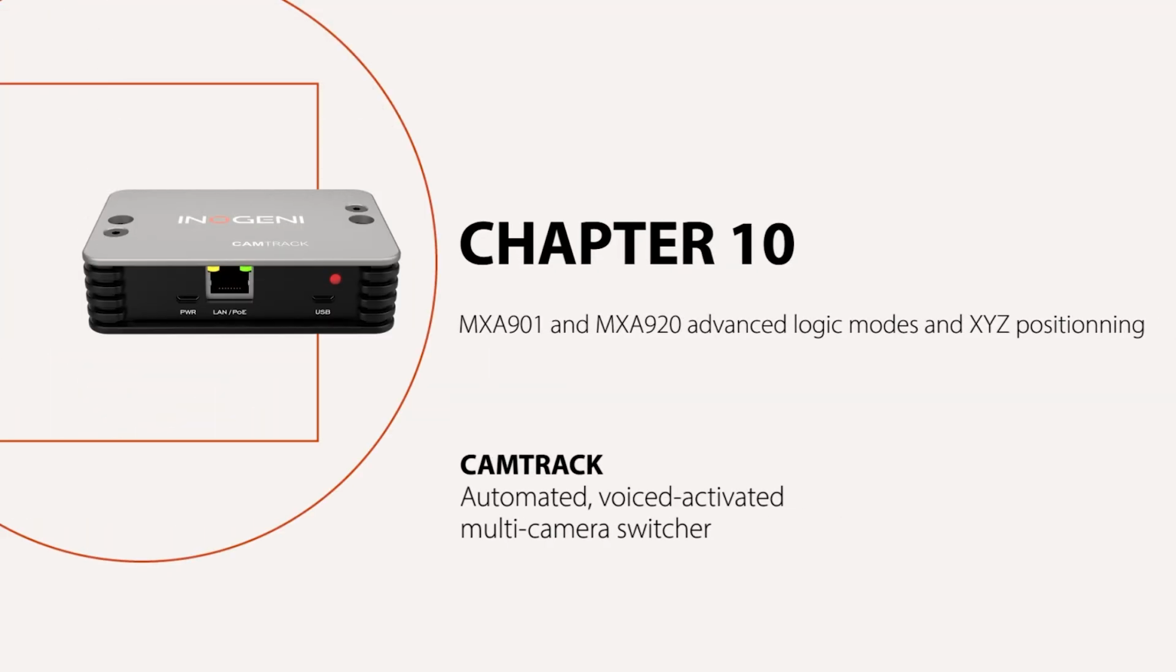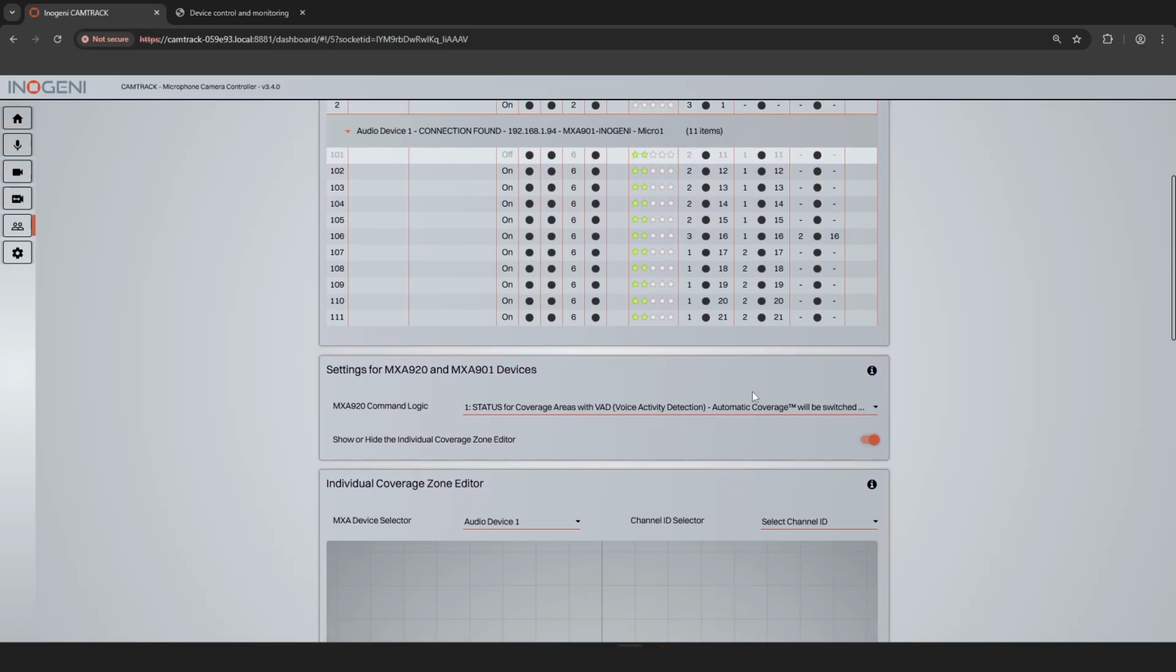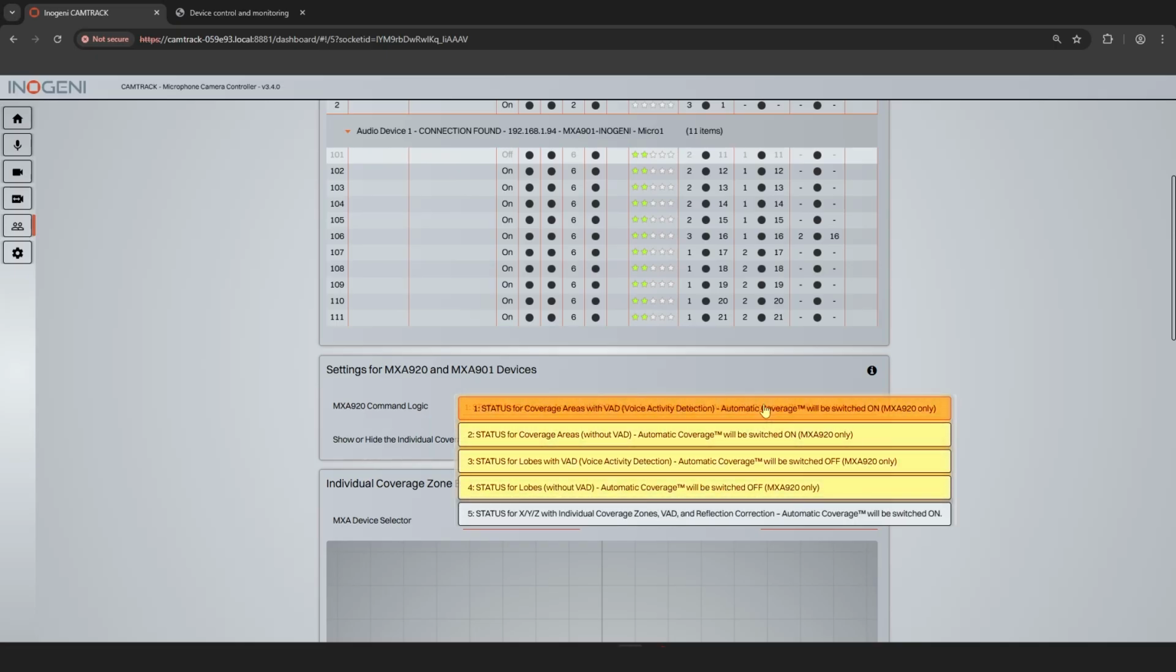Chapter 10. MXA901 and MXA920 Advanced Logic Modes and XYZ Positioning. For Shure MXA920 and MXA901 microphones, the logic mode must be selected. The first 4 options only apply to the MXA920. This involves choosing the coverage mode, either automatic or manual, and using the lobes.